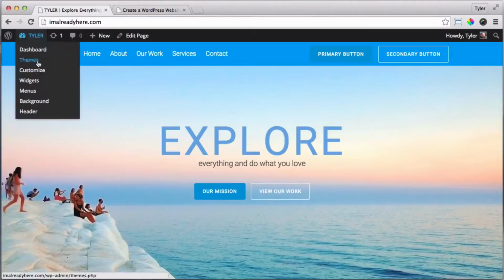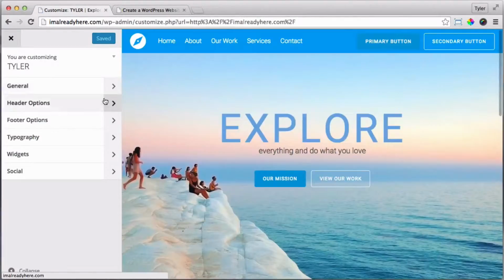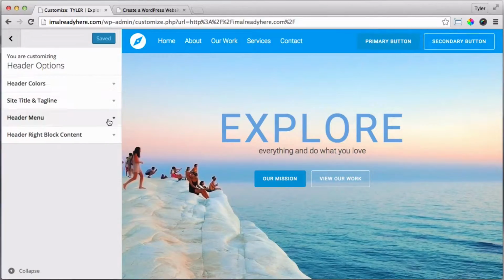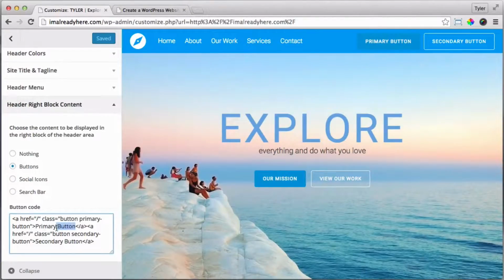We are going to go to Customize, and under Header Options, we can go to Header Right Block Content, and under Buttons, we can easily change this. If we change this right here, it'll change up here. So I can put like hello, or change this one, either way.